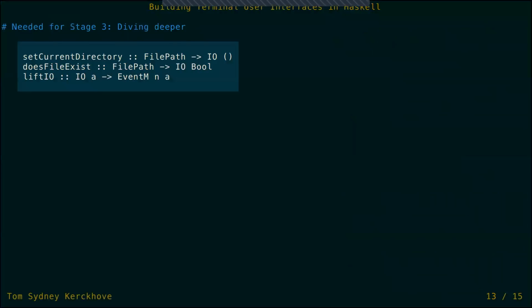Okay. In that case, for step 3, we want to be able to go into the directory deeper. So the 3 functions we need to know about. We need to change the current directory of where we're looking to the directory that we selected. So that's with set current directory. Again, this is probably not the right way to do things, but for this example, it's fine. We also need to be able to check if the currently selected thing is in fact a directory. We can do that with does file exist or does directory exist, which checks if the given file path exists as a file or as a directory, depending on which function you use. And then we also need lift IO to lift an IO action into this event monad.